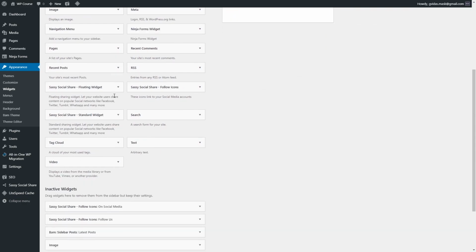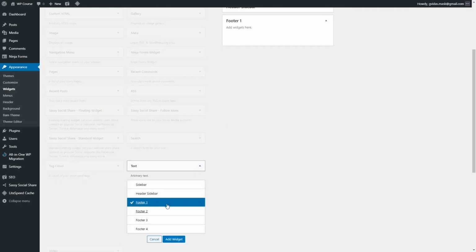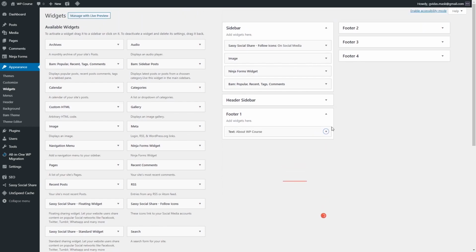So I want to look for the widget which is called text. Let's click right here and let's select footer 1. Let's add it and I will add some information. Alright, I just added some information and I'm gonna click save. And in the second section, we could add links to our pages, which we created previously. So like contact us, about, privacy policy, and terms of use.